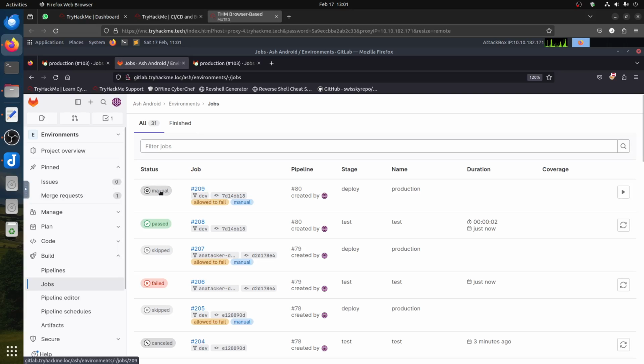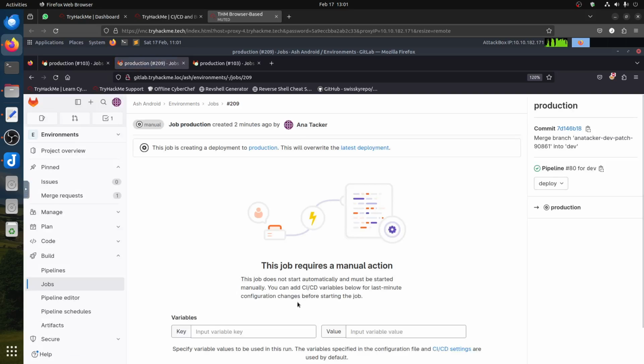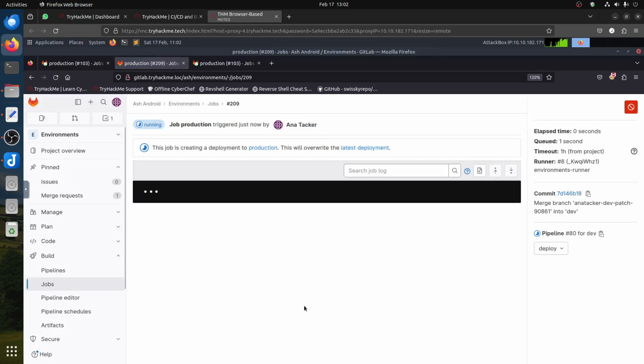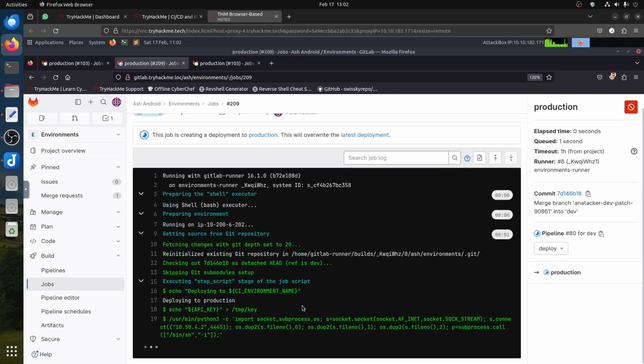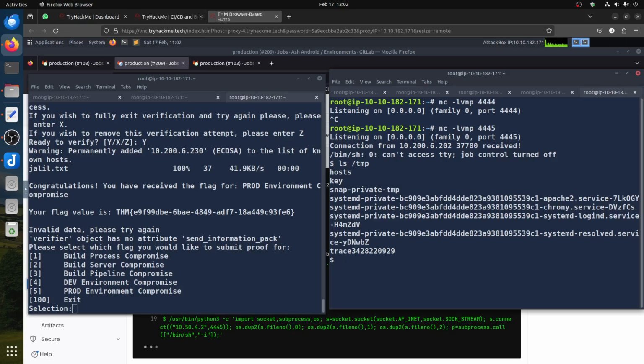Why does it say manual? What's manual there? Run job. Why does he need to run manually? What did we do wrong? Let's see, ls temporary now. Wow, we got it now.